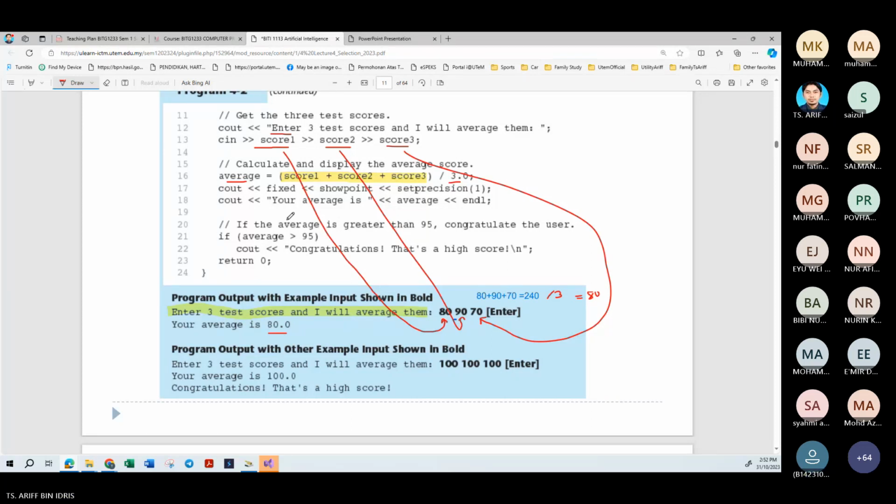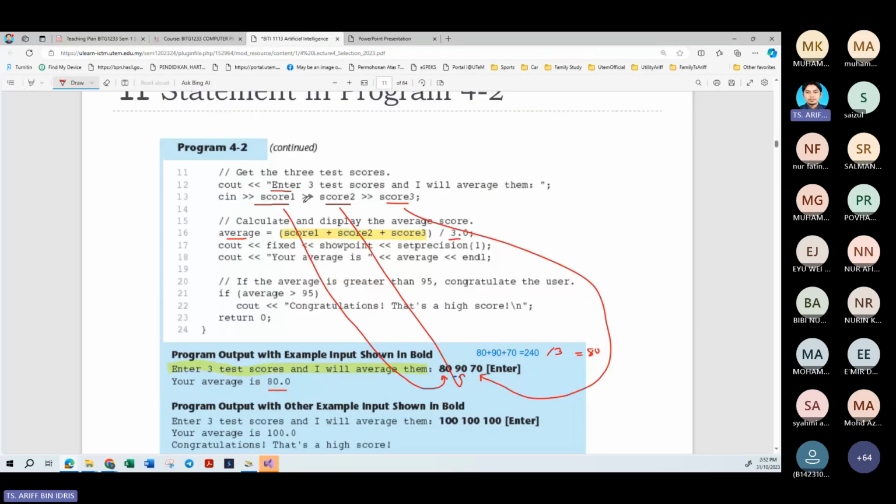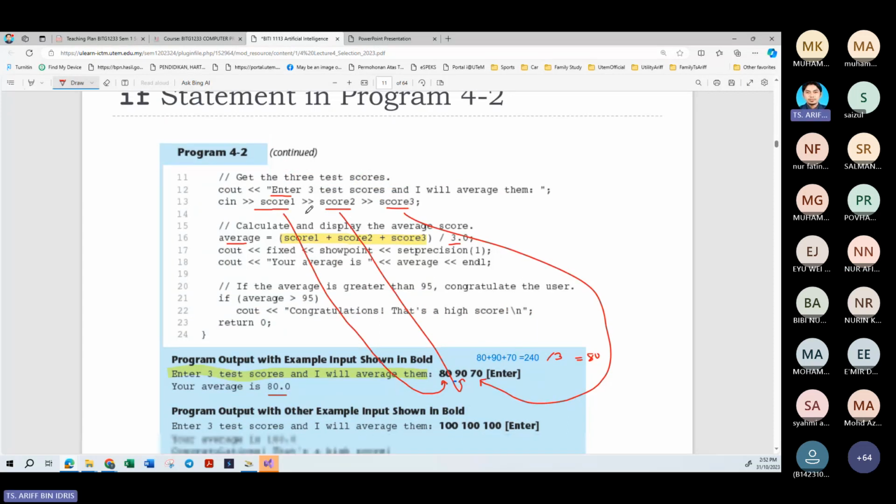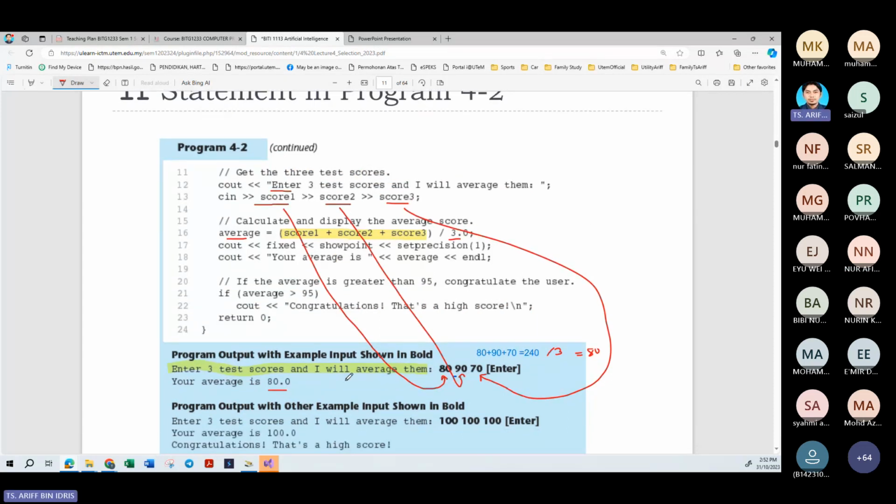So this is what we call as using the operator. The one you use is what we call an arithmetic operator. So the following line will be executed. After we run in C++, the program will run in sequence, unless we have iteration or looping. So it will run from line 11, 12, 13 until line 24.